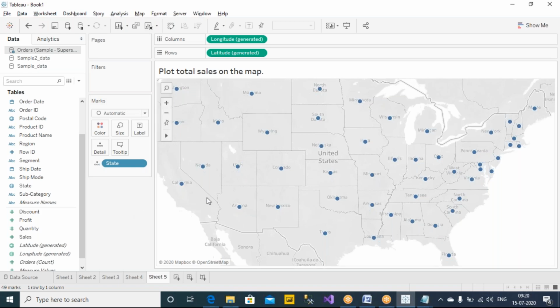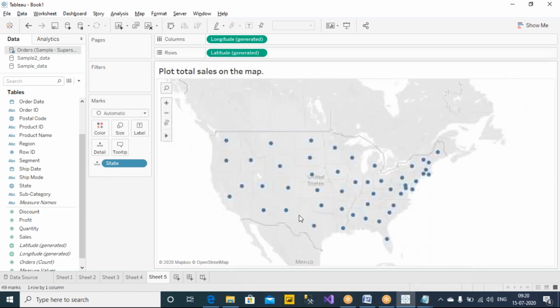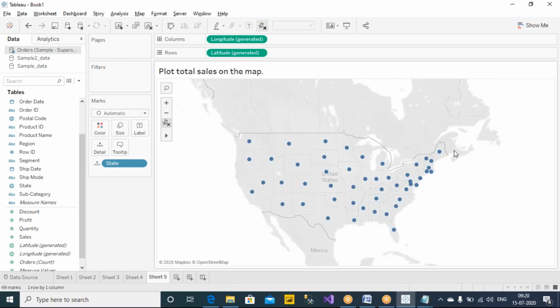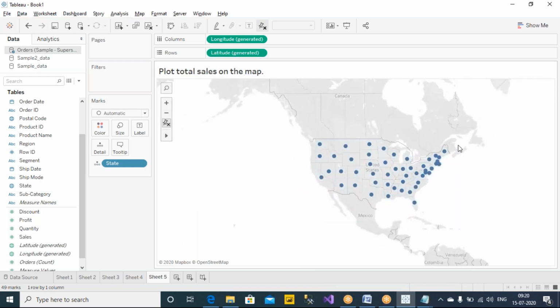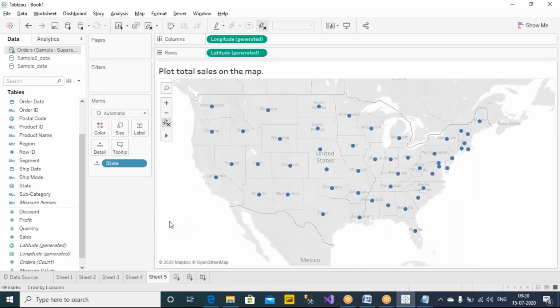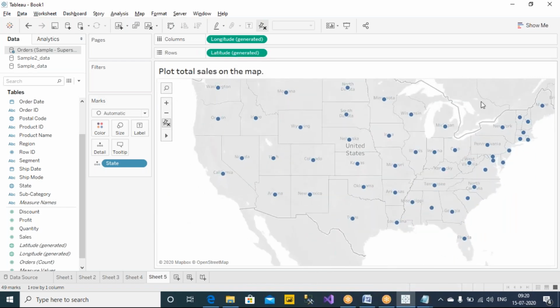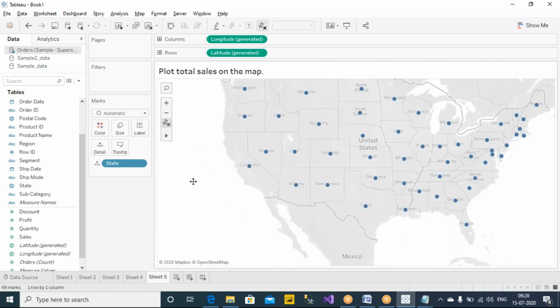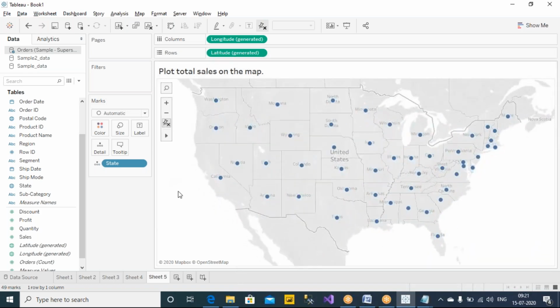All right, now what do you want to do? I want to show total sales on the map. Okay, but observe there are so many things in the background, isn't it? So you have got so much of a big map. If you want to remove that, we can definitely remove them. We'll see how we remove that. But now I want to show my information on the map.